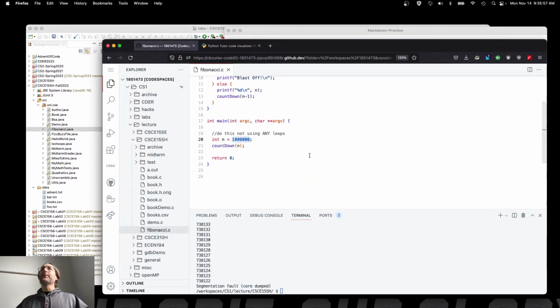Well, what happens when we abuse it too much? 1 million stack frames, right? What's going to happen when I have a stack frame, stack frame, stack frame, stack frame, stack frame all the way up? Eventually I'm going to run out of space on the stack. Remember, it's only about 8 megabytes. So what happens when it gets too full?